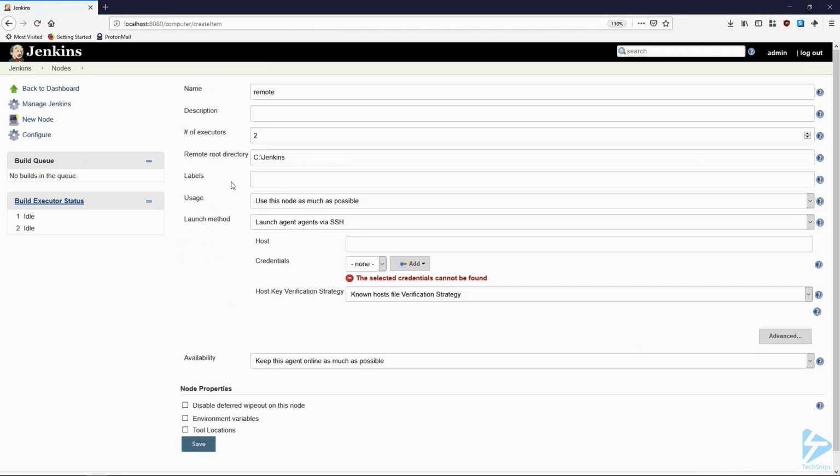For example, if you had a build pipeline that had to run on Windows nodes or Linux nodes, you could label all of your Linux nodes with the Linux label, and then rather than give individual node names that you want this job to run on, you would give the Linux label to that job and it would round robin depending on what servers were free at the time. Now usage, we're going to leave that alone for now as well. And go straight down here to launch method.